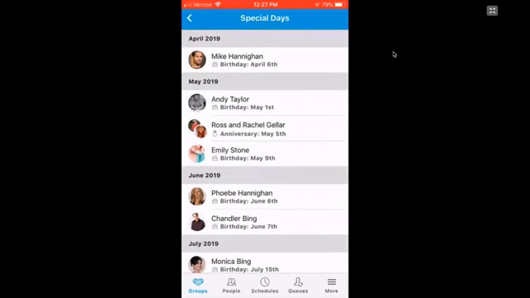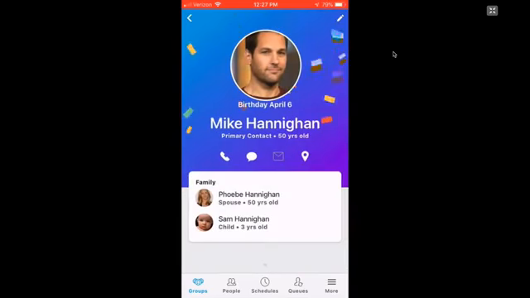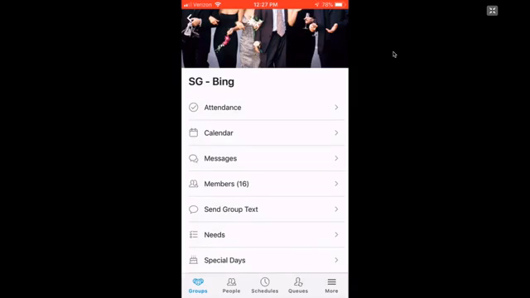Next option is special days. This helps you keep track of people's birthdays, anniversaries. So I can click on Mike's birthday coming up here. I'll see all the fun confetti saying, yay, celebration. And then I'll be able to reach out to him with a text message, a phone call, whatever it is I want to do with him to celebrate his birthday.